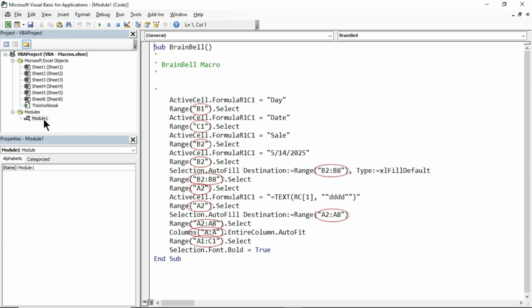This macro uses absolute references. Don't confuse this with Excel's absolute references that use $ signs like $A, $1. In VBA, cell references like A1, B1, or C5 are also considered absolute when used in recorded macros, because they always point to a fixed location on a sheet.